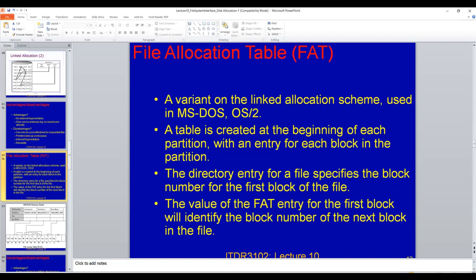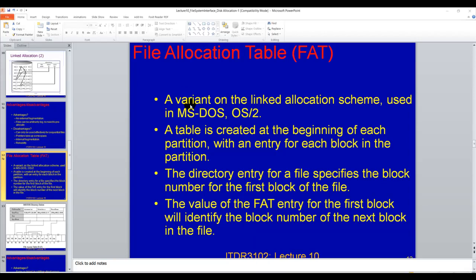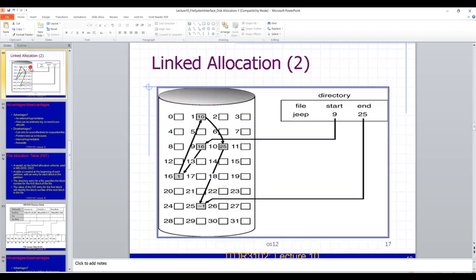Then the next disk allocation technique is called the file allocation table. It's a variant on the linked allocation scheme. It is based on the linked allocation scheme.